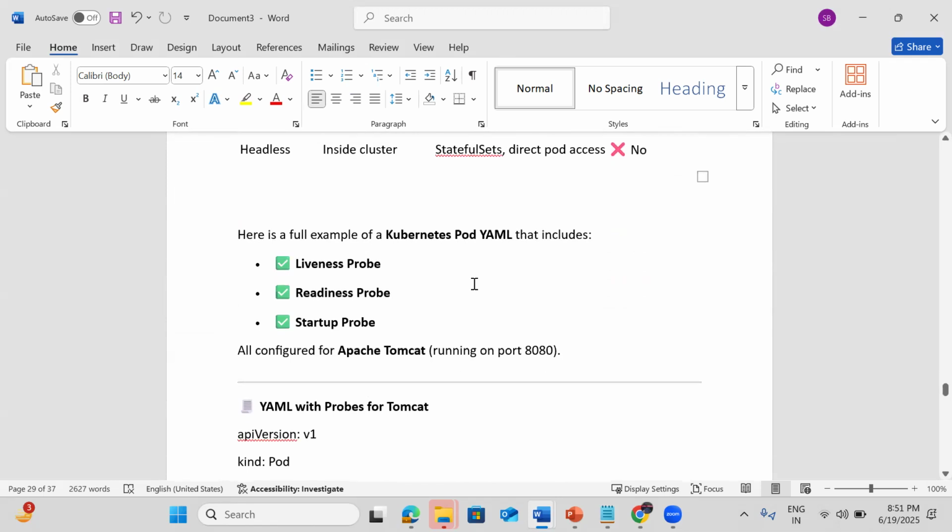Then we have three types of probes. Probes are health checks to validate things. At the liveness probe level, it checks whether the pod is running or not. If I go for the readiness probe, the service always needs to redirect to the healthy pod. And the startup probe suppresses both the liveness probe and readiness probe at the starting of the application.